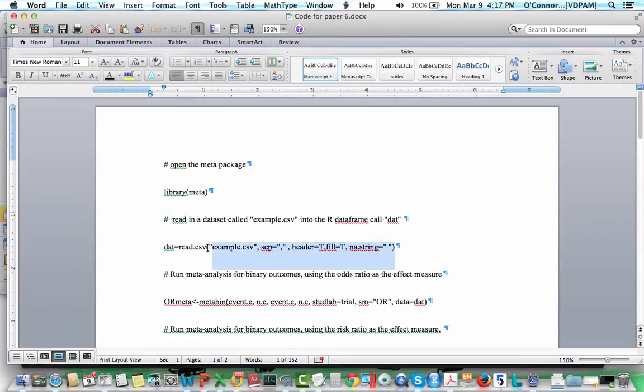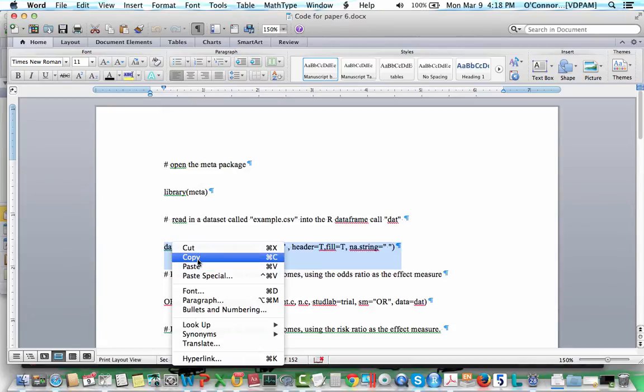So I'm just going to copy and paste. This piece of code is going to read a CSV file. It's assuming the separator is a comma. It's saying that I have headings. If you don't have headings, then this would be false. And it's saying that the NA string is a space. And then it wants to call the data set DAT. So I'm going to pull it in. It's called example, but when it's in R, it's going to be called DAT, D-A-T.